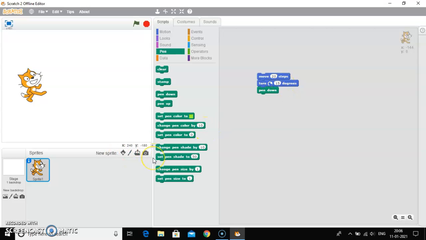Now I will click on set pen size to. It's given set pen size to 1. If you want, you can change the size of the pen also. Set pen size means the thickness. Now place it below the pen down. I have placed it below the pen down. From 1 to 10 you can change any number. So let me give you 7. I have changed it from 1 to 7.